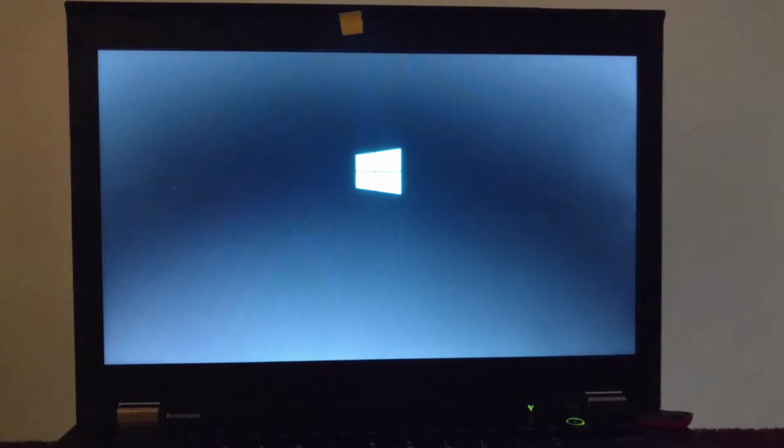Might even restart 2 times. This computer just restarted 2 times by itself.